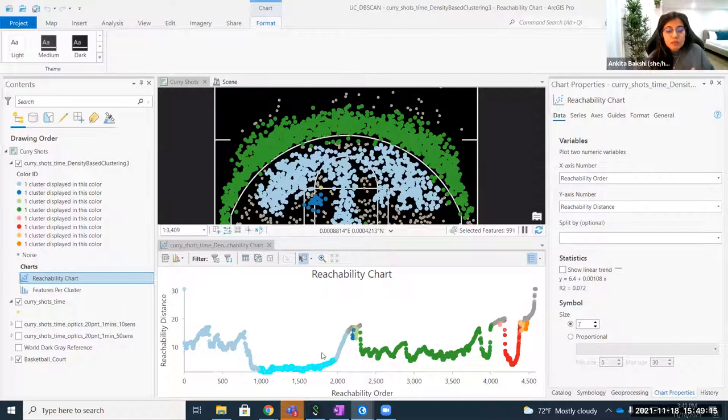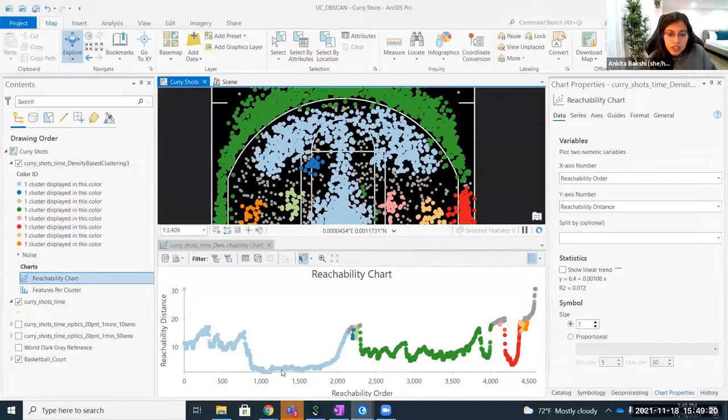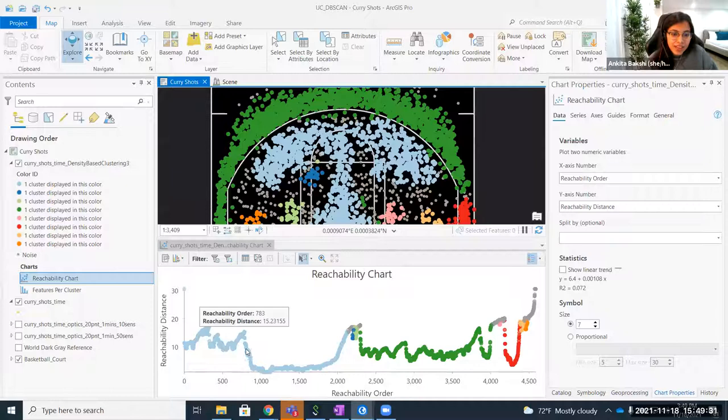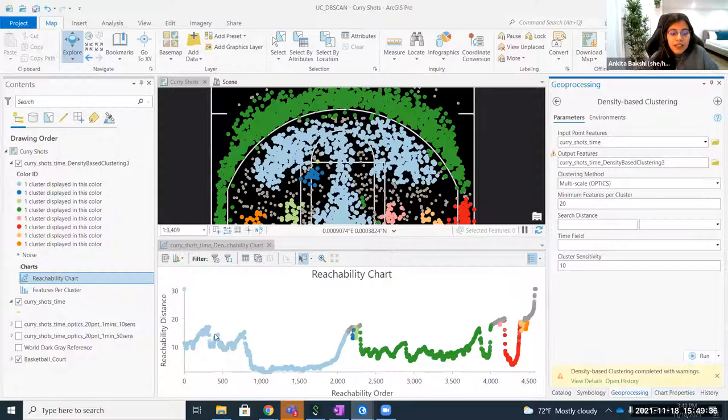Let me select this dense cluster. You see this dense cluster over here. But I can also see that there are some valleys that could be considered separate clusters. So if I increase the sensitivity parameter in the tool, I'll see that I can break these clusters down into even finer clusters. That would help us understand this big cluster even better.